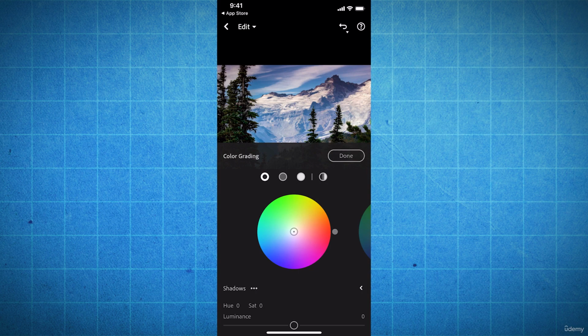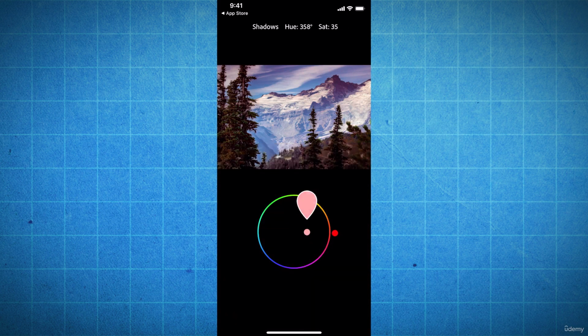And if I want, I could add a color to those shadows. So let's just do it a little bit more drastically, like let's say a red or like a green, something like that. You can see that the shadows are mainly what's affected. Now this is a cool way to get like an old film look. You could add a little bit of red to the shadows.